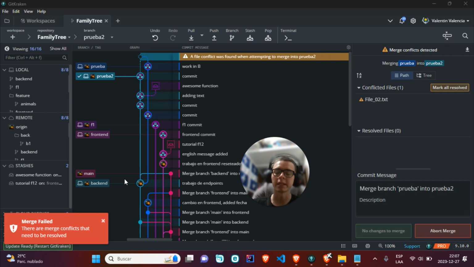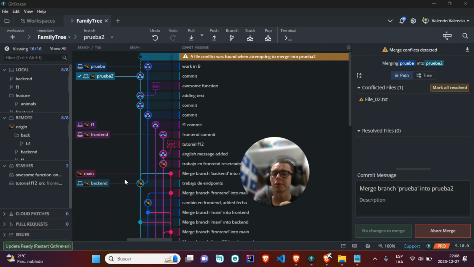This is very important. Why did this happen? Because these two branches are competing to resolve which changes we are going to keep. Both branches worked in the same file and in the same line, so obviously there is a conflict. It's the duty of the developer to solve that conflict. So GitKraken simplifies the way that you can do this.